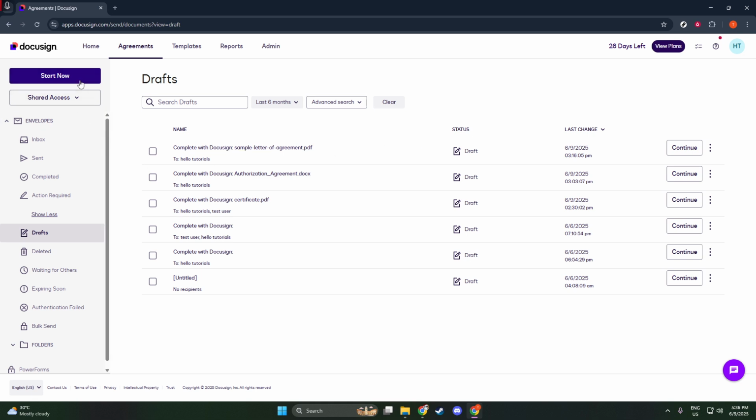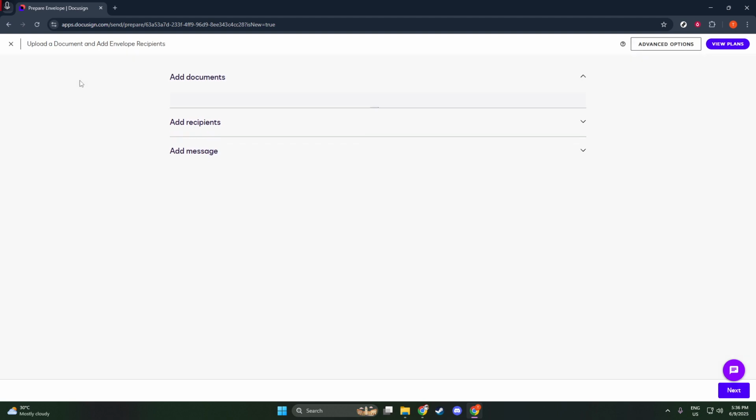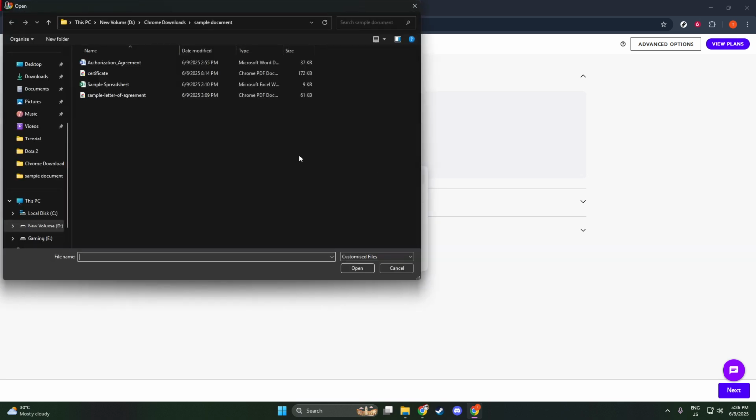Click on the option to start a new document. You'll be greeted with a screen where you can upload your document and add recipients. Make sure to enter the necessary details for the parties involved. After you've set this up, hit the Next button to take us to the Editing tab where the magic happens.